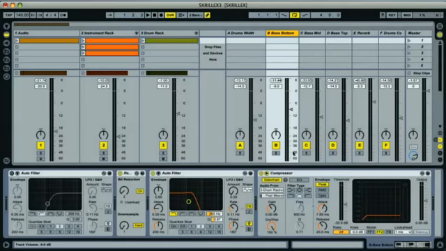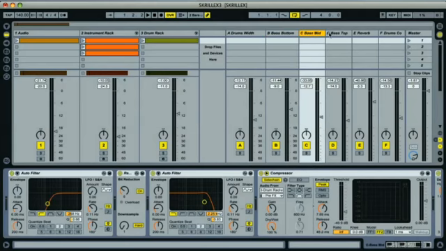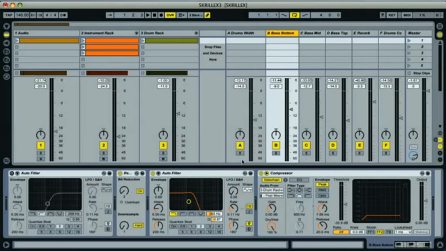You can hear these returns not only make the bass sound way better, giving you full control over the bass, mids, and highs, but also the sidechain compressors make sure the drums really punch through the mix.